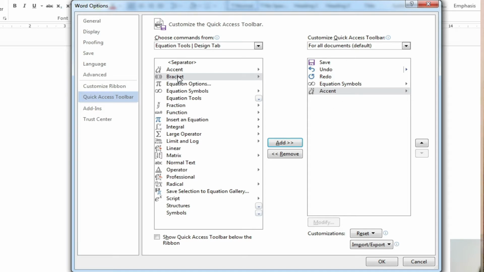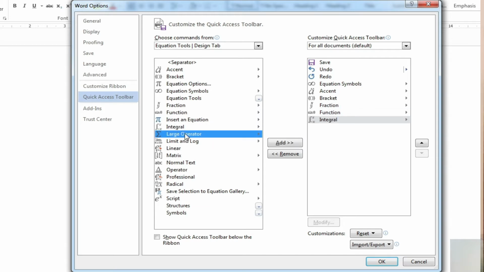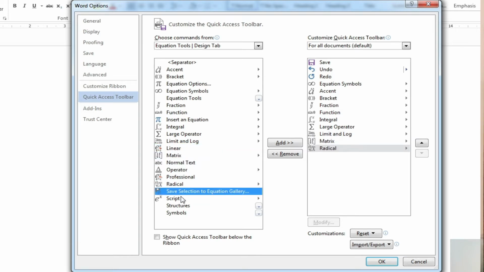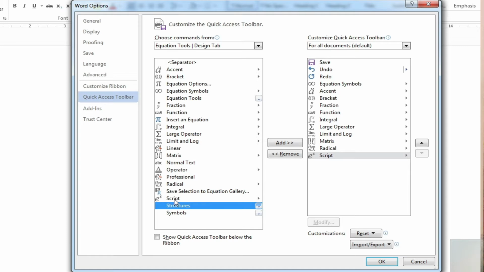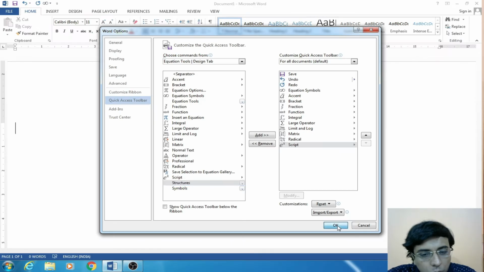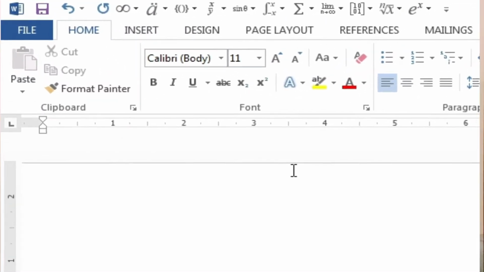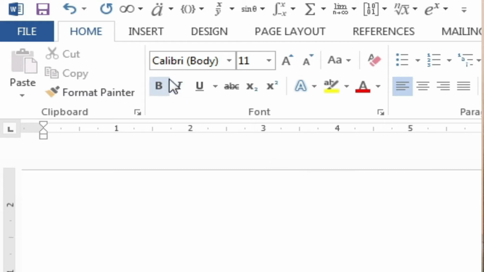Now there is one more process. If you just simply double click on it, it will come here. So similarly I am using the fraction, the function, I am just double clicking on it, integral, large operator, limit and log, matrix and radical, and finally I will do the script. These I will explain here, and the rest of the parts you can definitely try out and experiment with. So here I am clicking on OK, and as soon as I click on OK, you can see all the things have come here. Now here I will explain one by one their uses and many more.